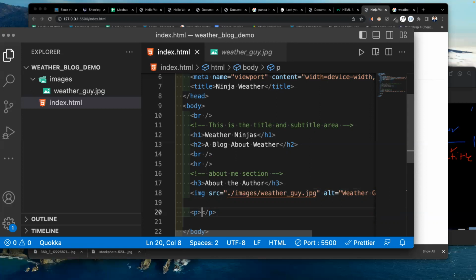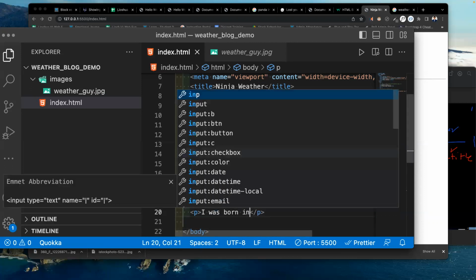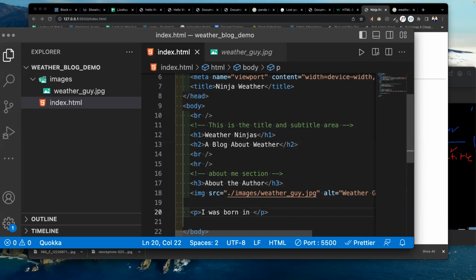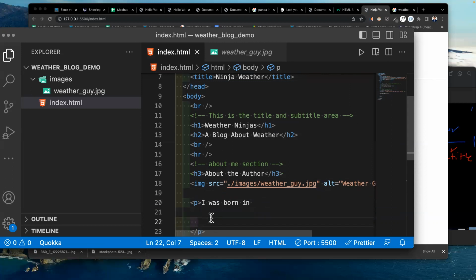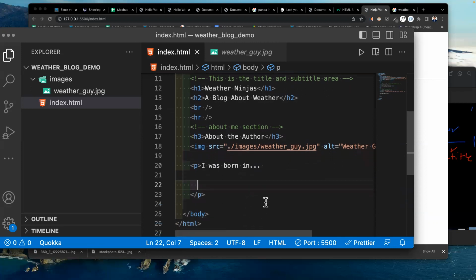Images are good. So now we need some description. All right. We need some description. So about me, I was born in, and then some just random text, right? It doesn't matter what we write here. So we want some filler text. So what we want to do now is type in a command that will give us some filler text.